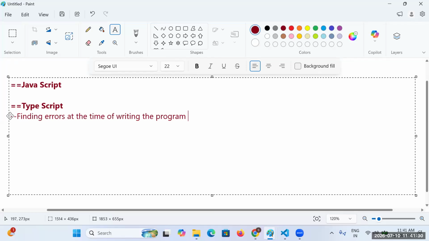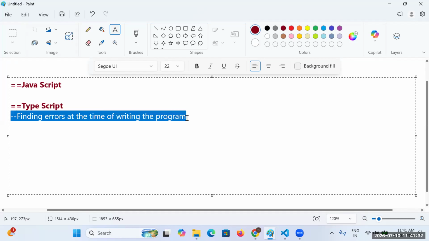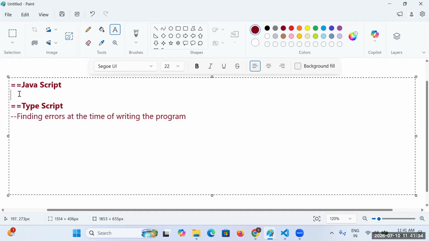But with JavaScript, errors are found at the time of executing the program. That means unless you have executed the program, you cannot get a clear picture of where exactly the error is.